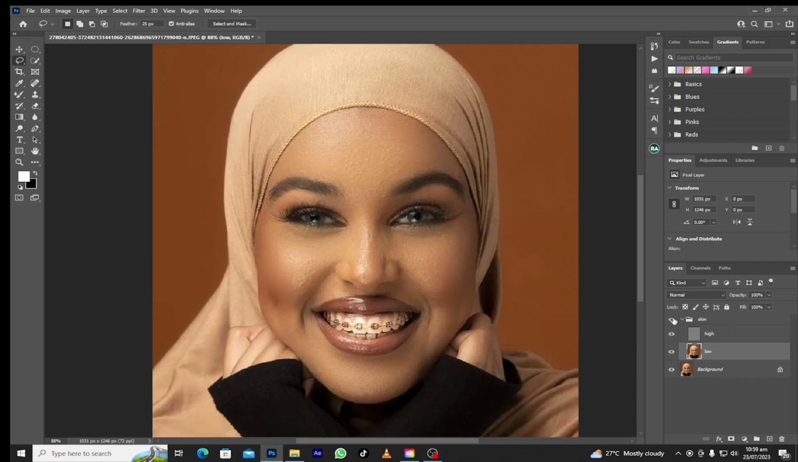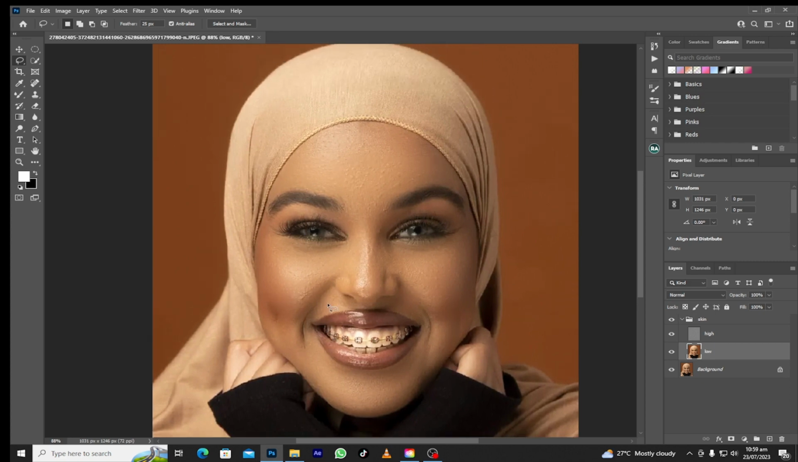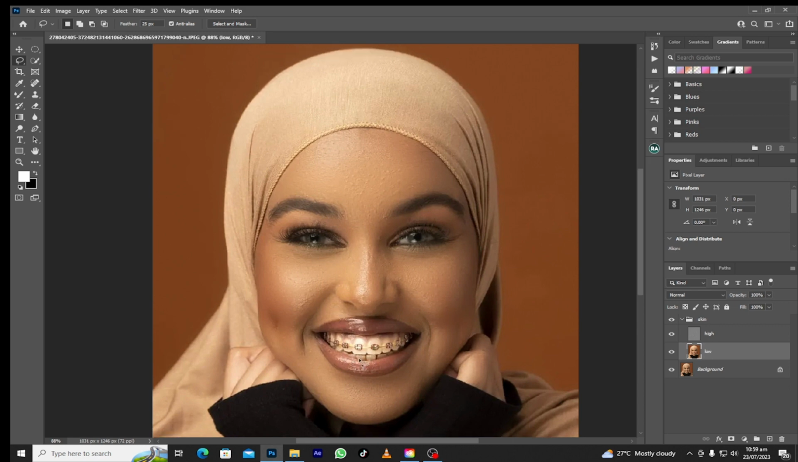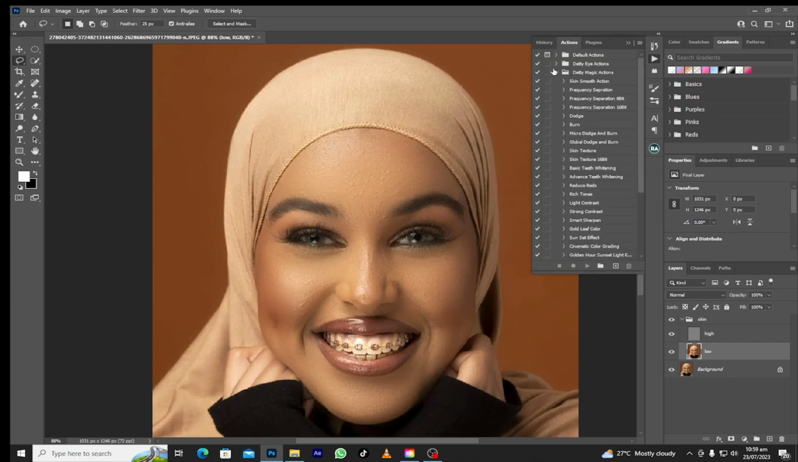So this was it, and now this was it, and now. You can see the skin is now smooth. We are not going to leave it like this. You see the teeth, it's not white, so we need to put some white on it, make the teeth white.